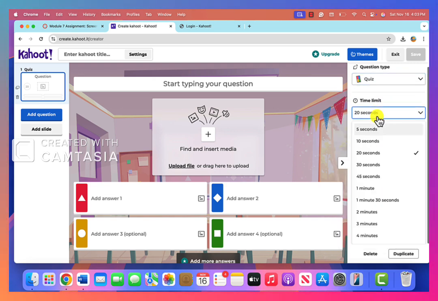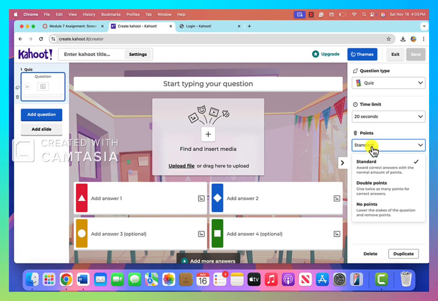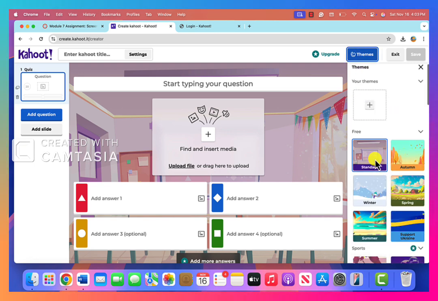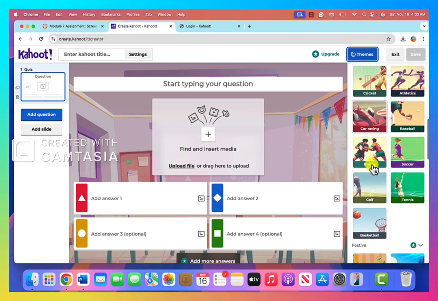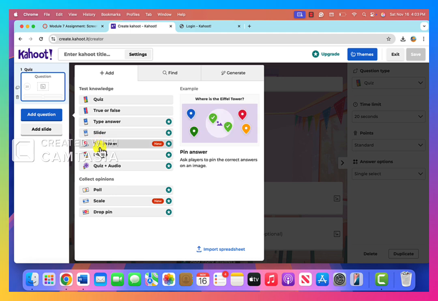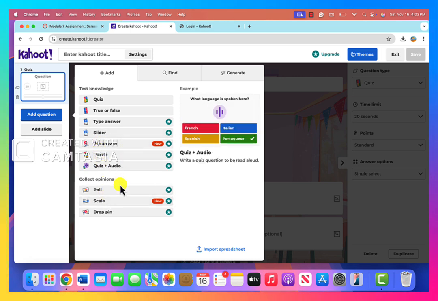And you can also change the time limit the students have to respond, how many points each question has, the answer options. There can be multiple answers available. Just keep in mind that requires a paid subscription. And then themes. You can change the themes. These are free options, but of course there are paid options as well. So you can go and keep adding different questions. It'll ask you each different type as you go through the program.